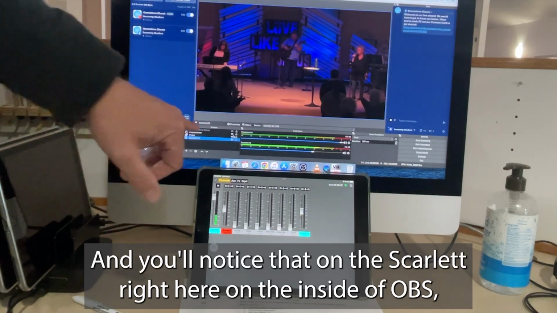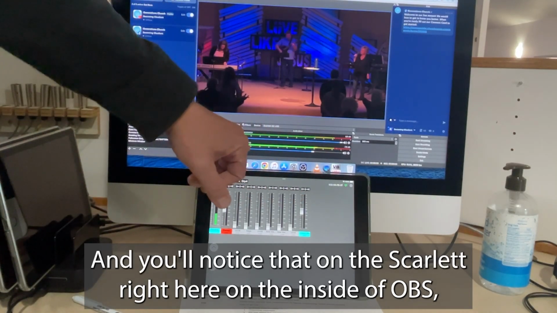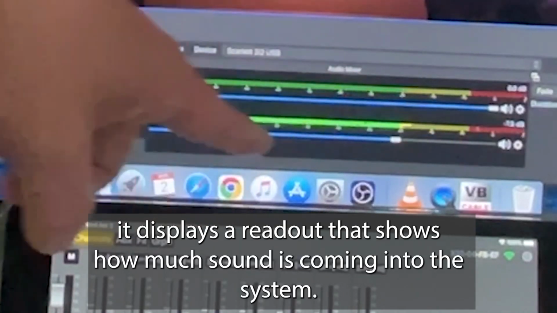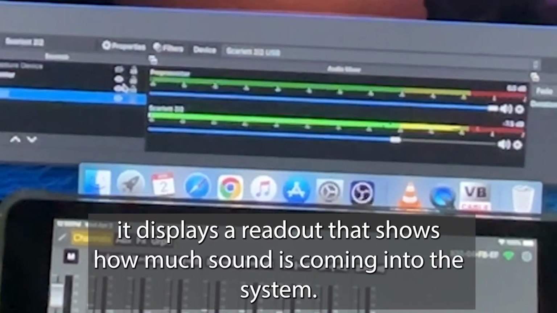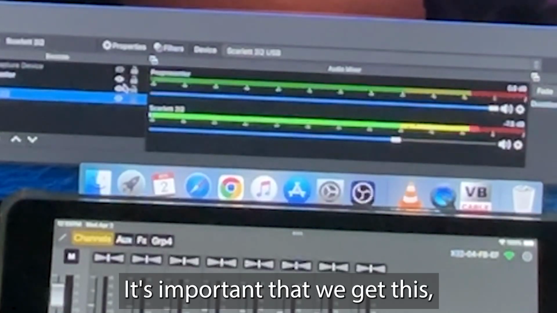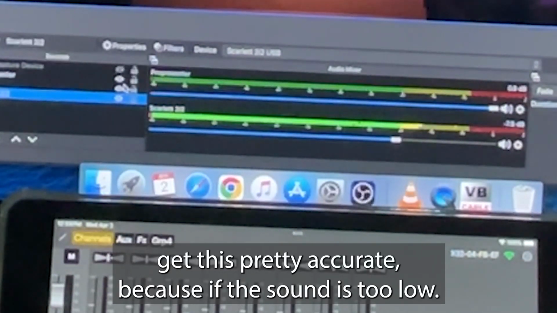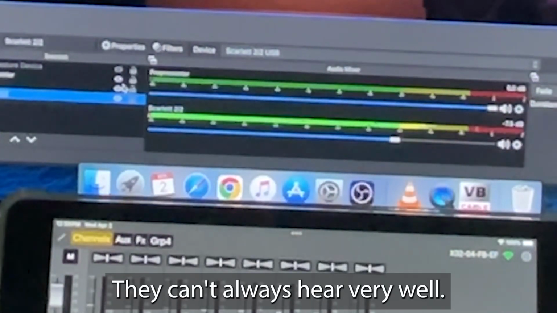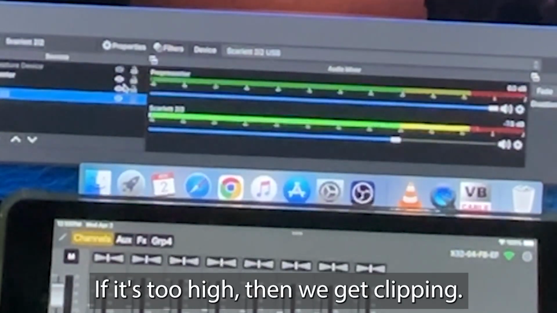And you'll notice that on the Scarlett, right here on the inside of OBS, it displays a readout that shows how much sound is coming into the system. It's important that we get this pretty accurate, because if the sound is too low, then people are having to turn their cell phone up. They can't always hear very well. If it's too high, then we get clipping.